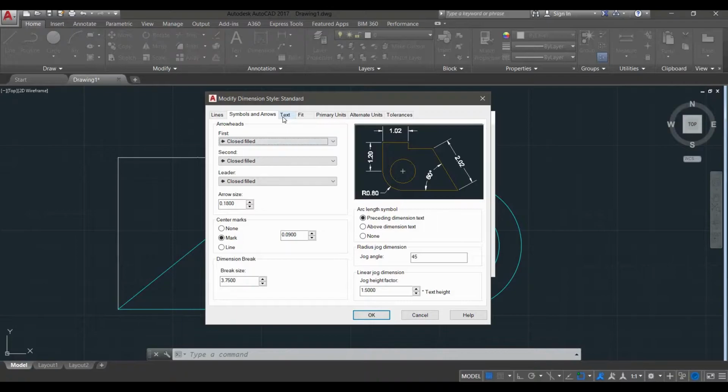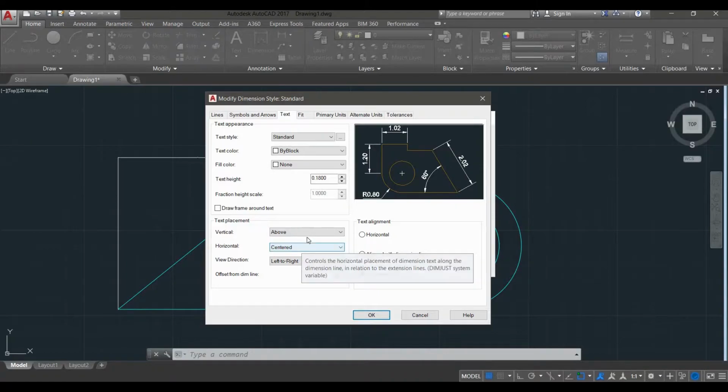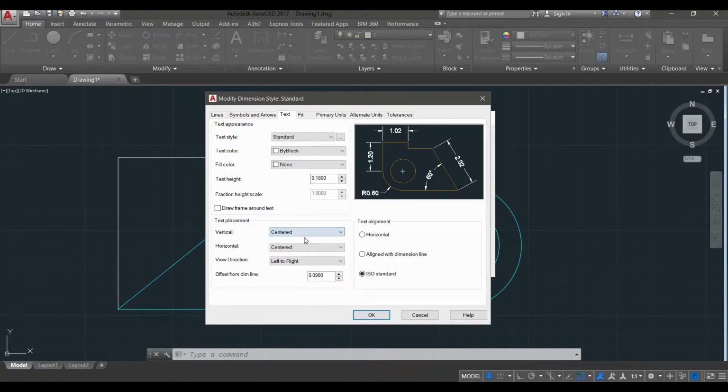Then the text. In the text, you could change the font, the color, the fill color, the text height, meaning how large the font of our text. And then the placement. You can have it centered, above the dimension, outside. So let's just go for centered.